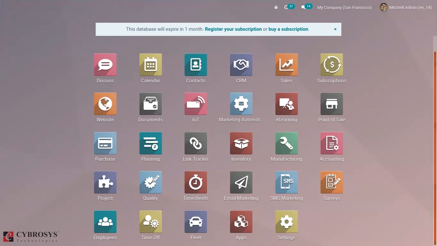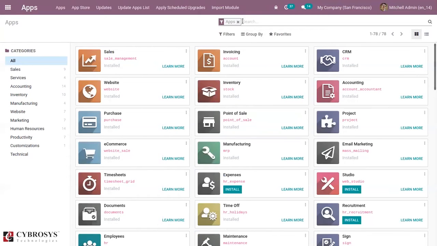The Studio module is only available in the Enterprise version, and one can install this module from the App Store. So when you go to Apps, you can search for Studio. Here you can find our module, Studio. You can install it from here.